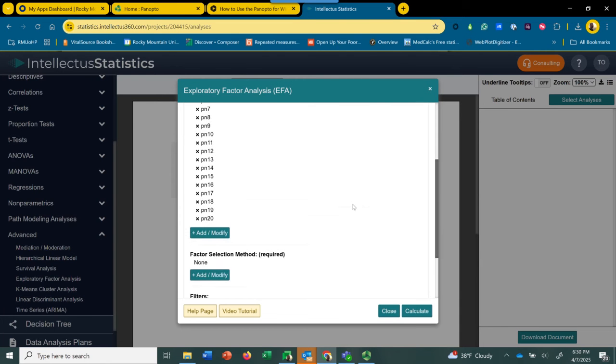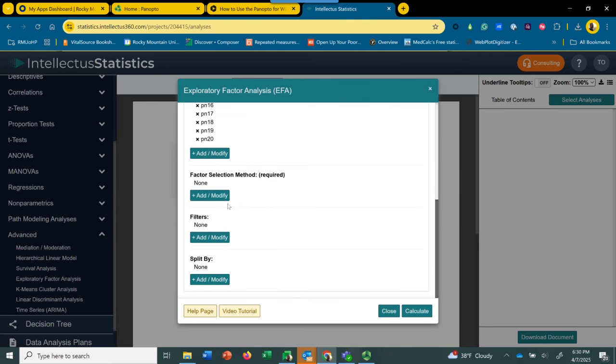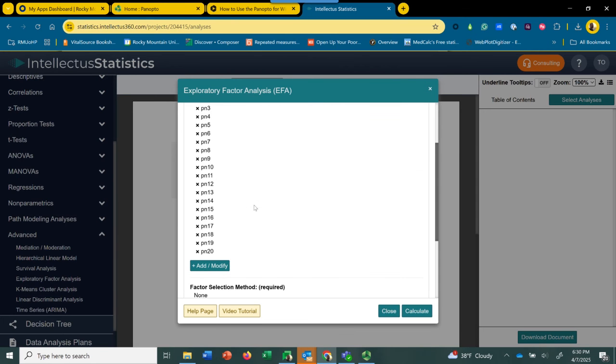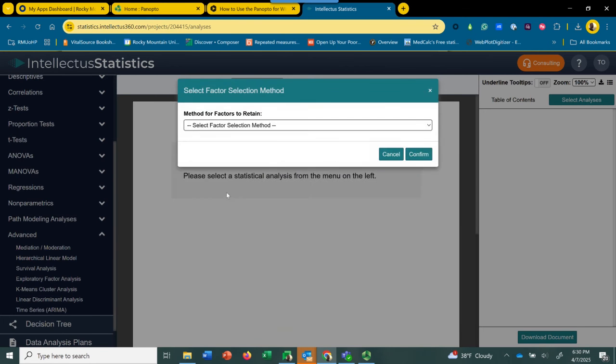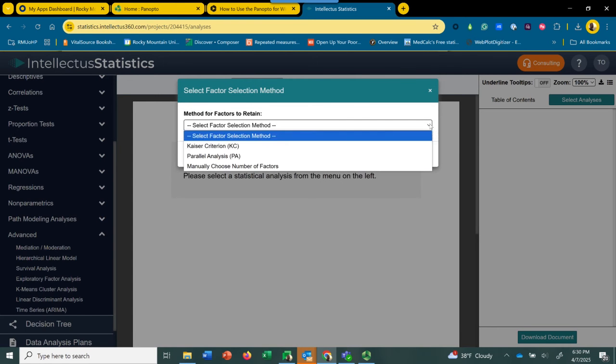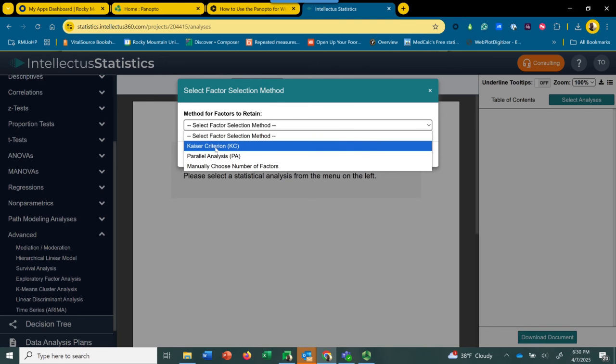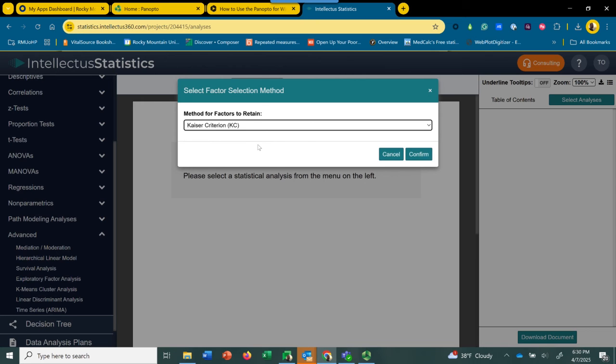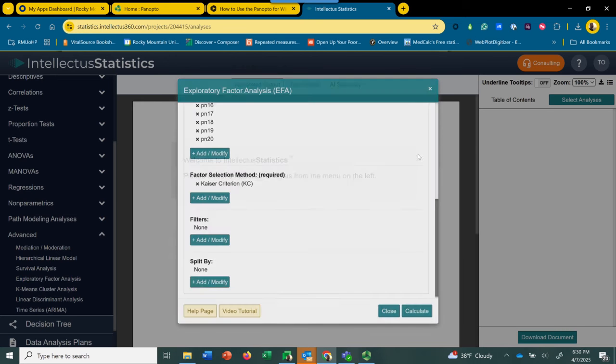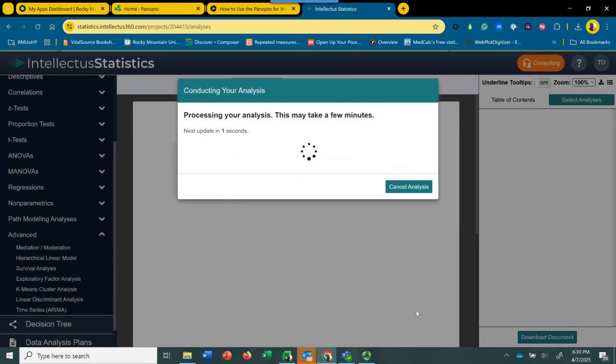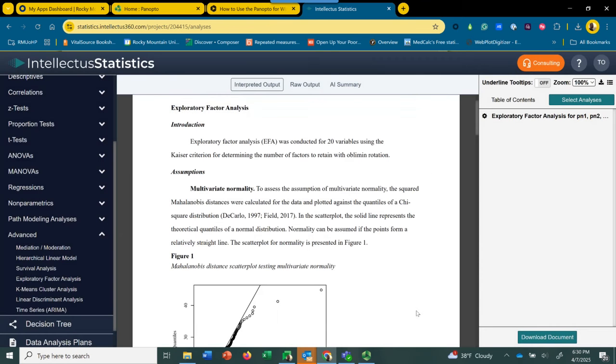And then the next thing we want to deal with is the factor selection method. So we want to click on the Add Modify and go to our drop-down menu. As I mentioned before, we're going to use the Kaiser criterion. So select that and then click Confirm. Then go ahead and click the Calculate button. It might take a few seconds for your analysis to occur. But now we can see here we have our interpreted output.